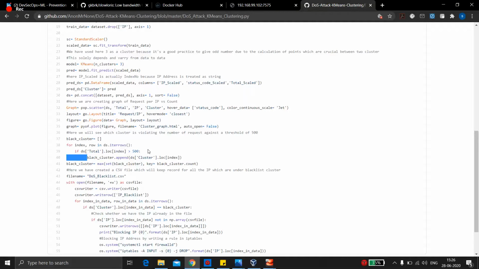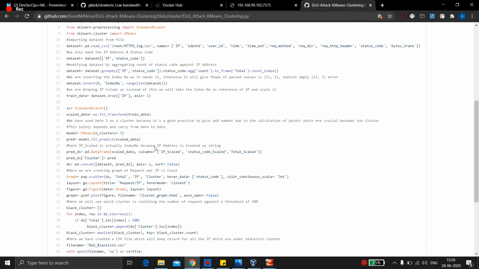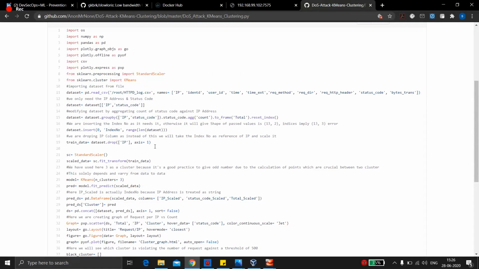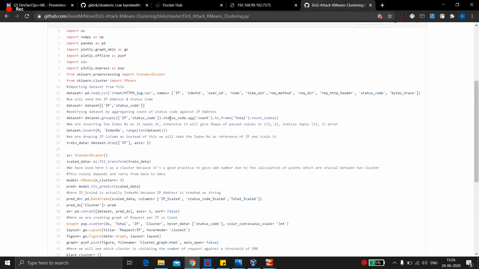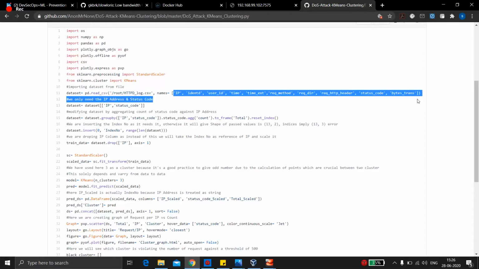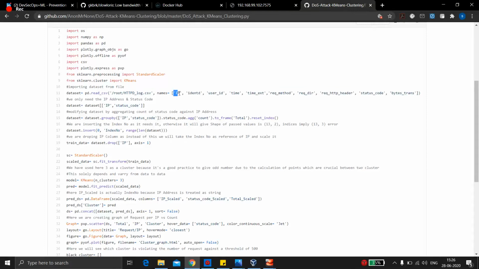Now how are we doing this? We are actually taking just 2 things from this whole log file. These would be the features, or you can say the x, x1, x2, x3. These are all the features which we are taking from the log file, and from this we'll be using just 2 things: the IP and the status code.